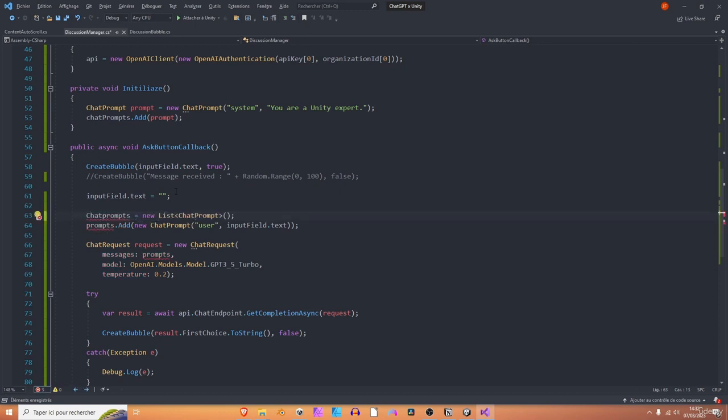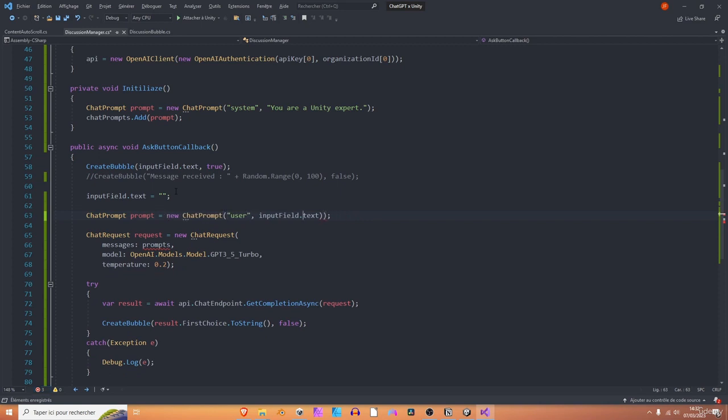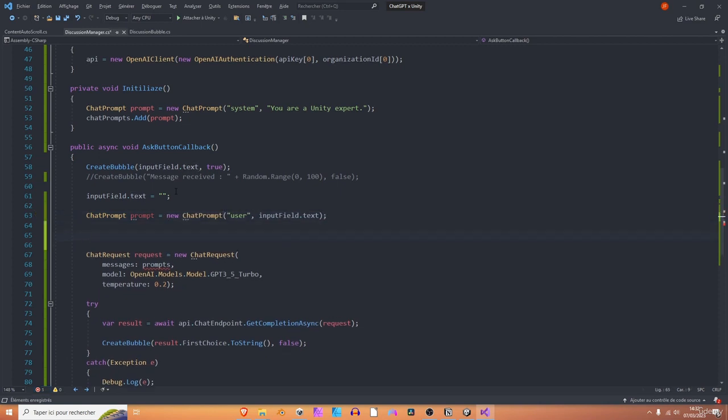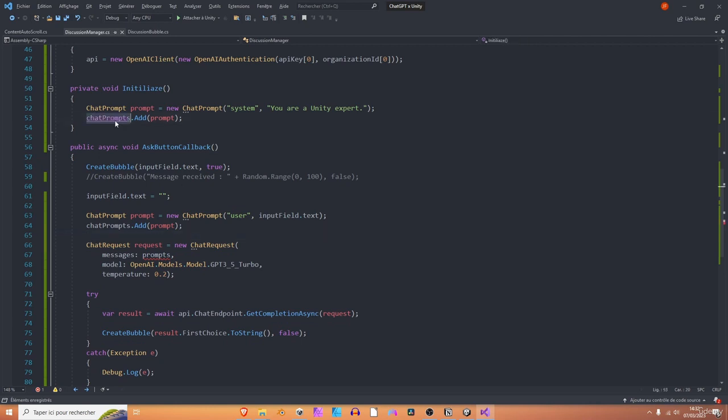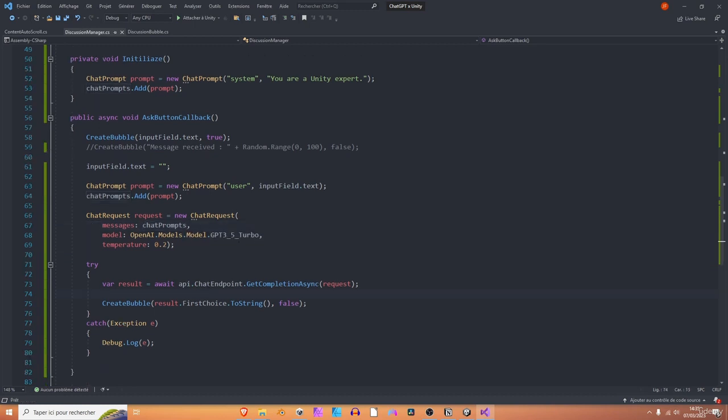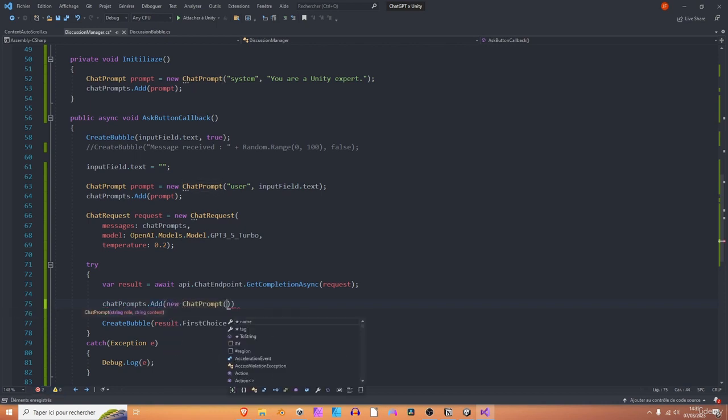And instead, it's going to be a simple chat prompt. Let's call it prompt. Let's remove this and let's keep the new prompt. We need to add this prompt to our prompts again. So chat prompts.add prompt. Perfect. And in here, in the request, we want to pass in the chat prompts instead, okay? Then when getting the result from ChatGPT, we also want to add it to the chat prompts, okay? So chat prompts.add new chat prompt, like so.